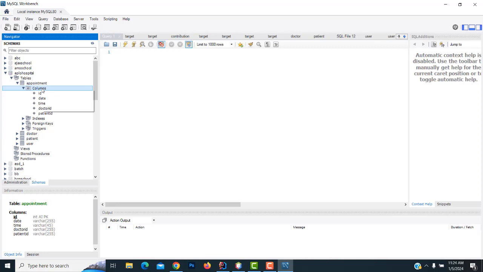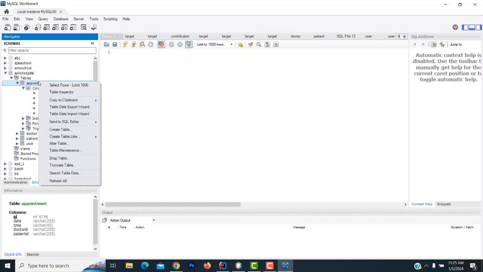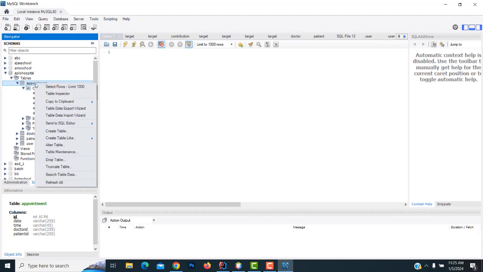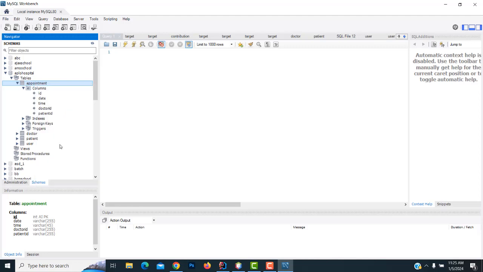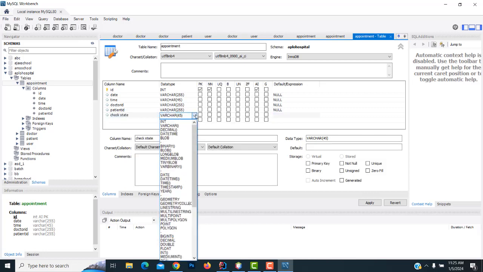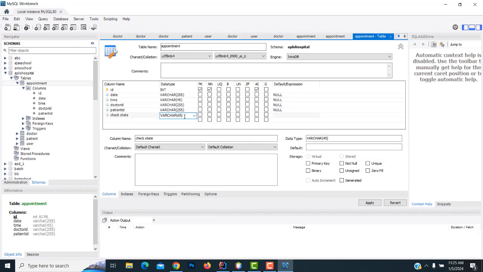I want to alter this. Right click, select the table, right click here. I want to make the modification, alter table. I need another thing here. This is a checklist, check state. Check state, we have true or false. Right here we have to set the tiny int.